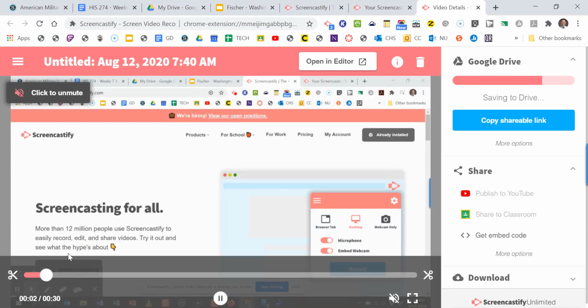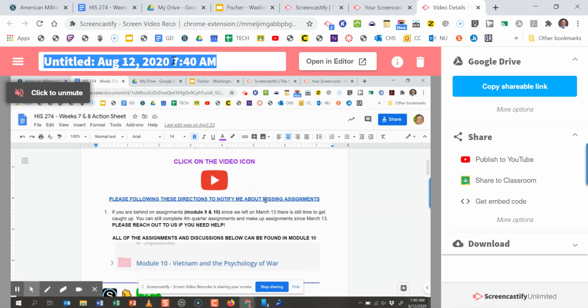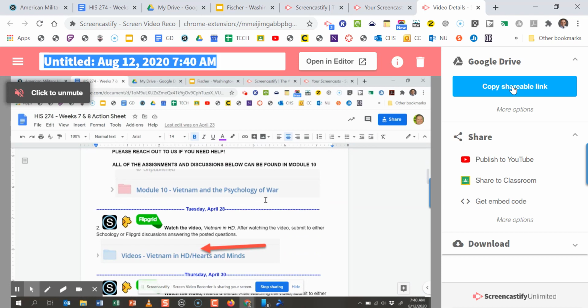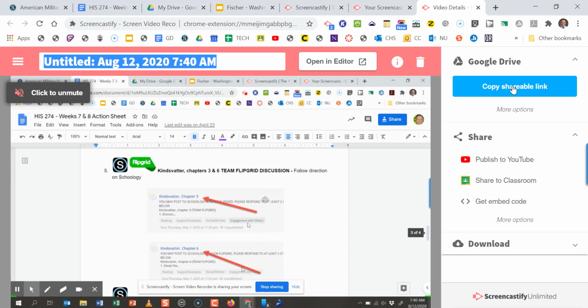So you can edit, you can trim the video up a little bit. There is a video editor, which we go into in more detail. You can rename your screencast, and then you can get a link. And this is what's nice about Screencastify. It's really easy because you can get a link quickly to share it with others.